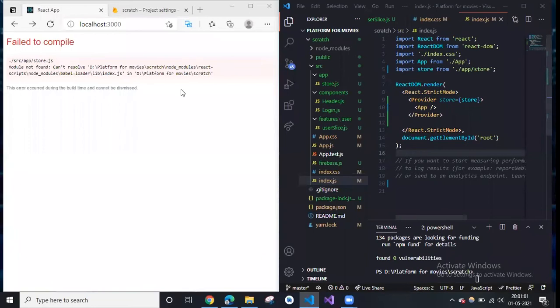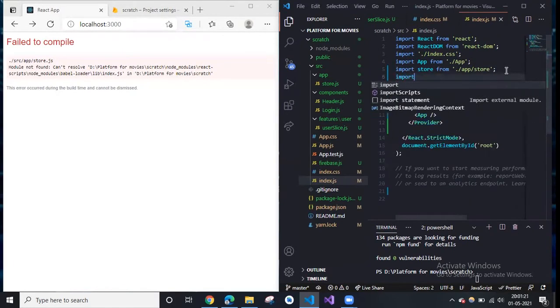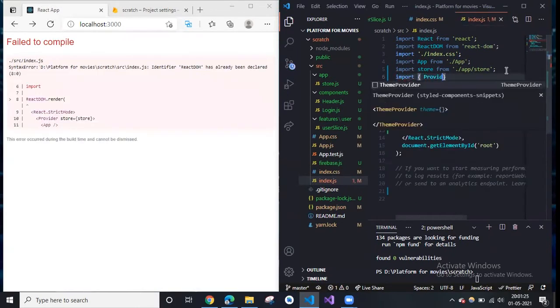So here it gives the error for the provider, so we need to import provider. So we will import provider from React Redux.